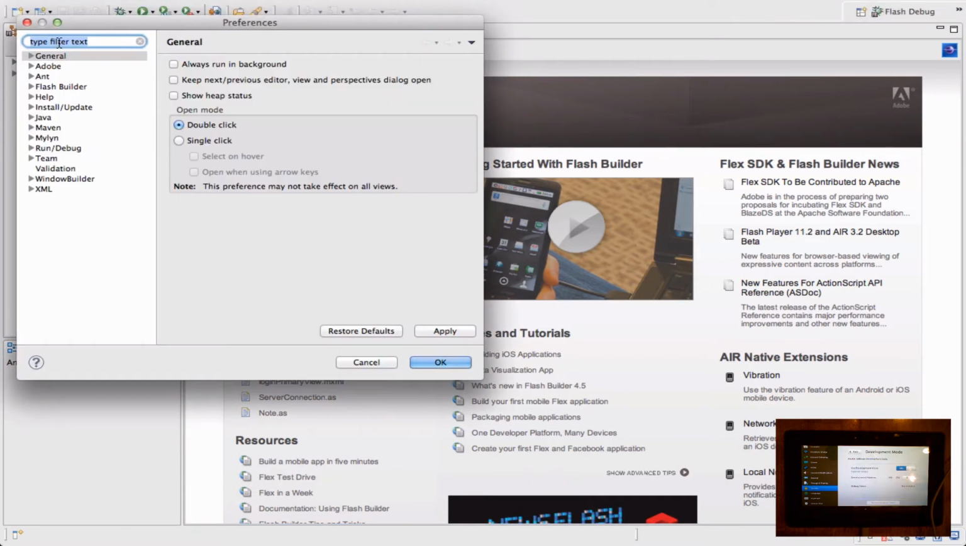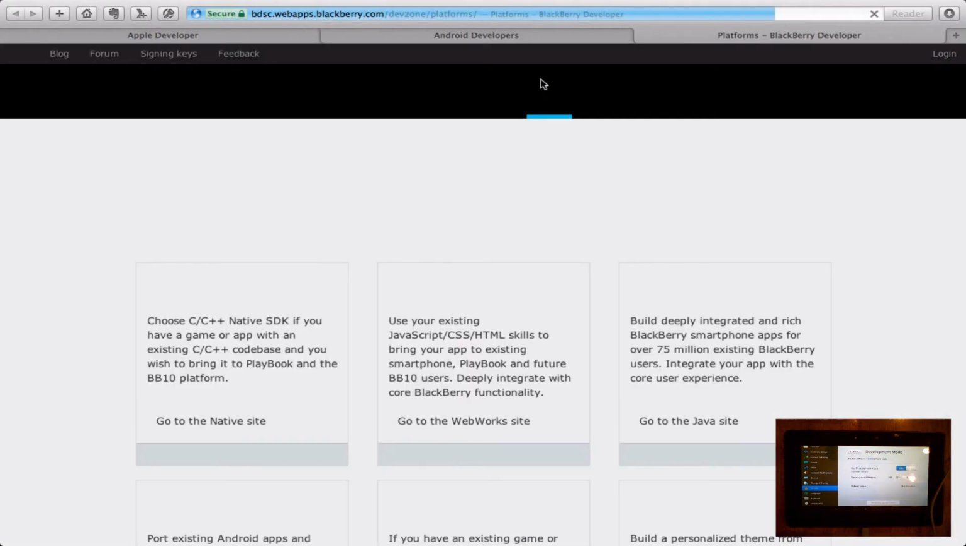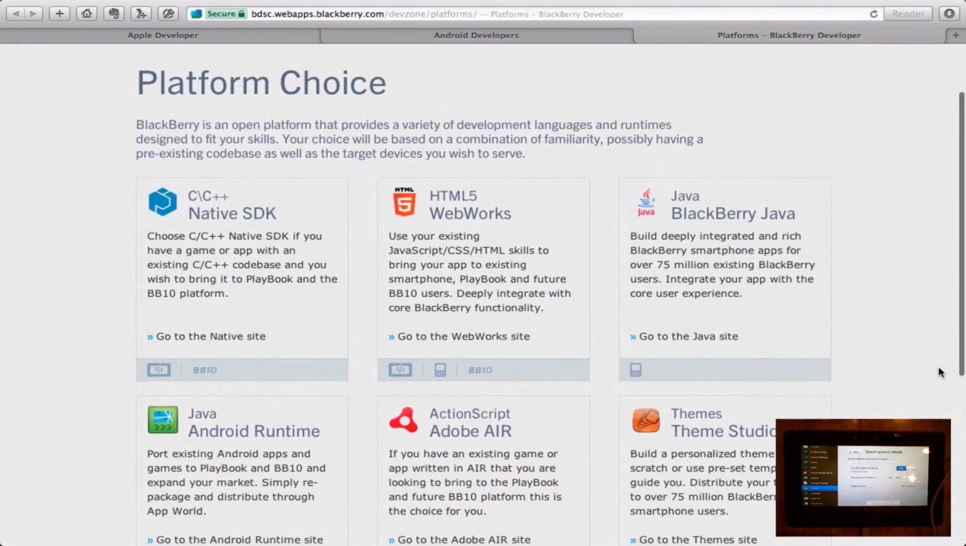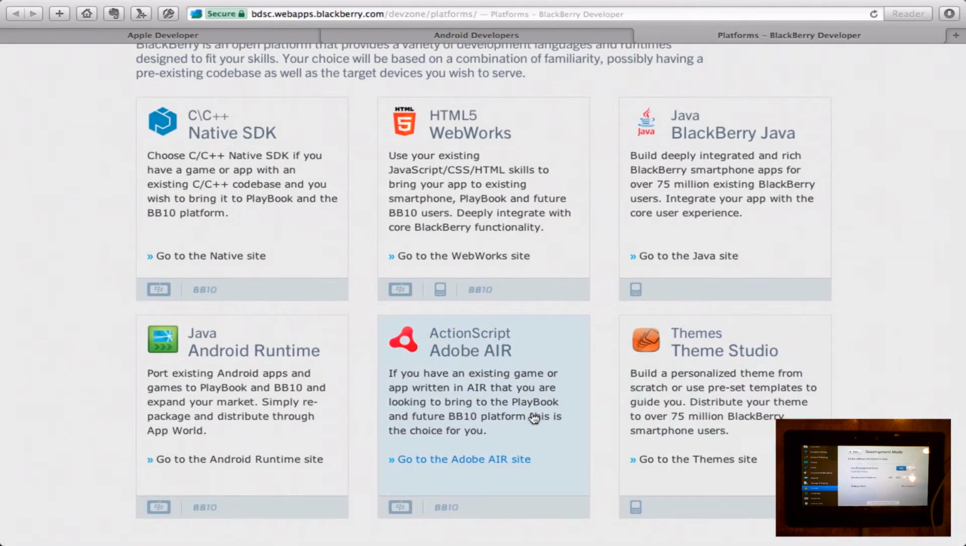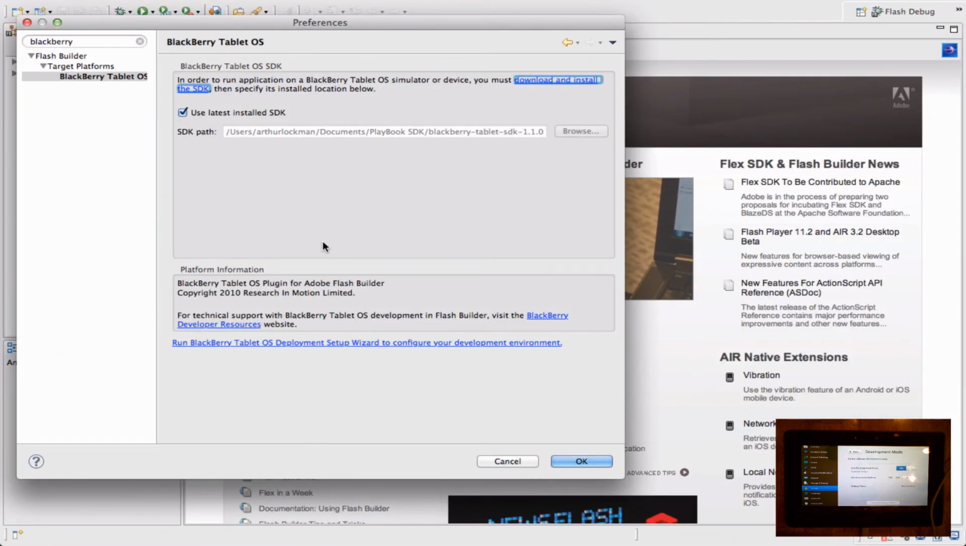and you're going to want to search for BlackBerry. And you'll see here you have BlackBerry Tablet OS. So this knows that it has the Playbook SDK installed. If your computer doesn't already have it installed, then you can download and install the Playbook SDK from here. So this tells you exactly what you want, and you'll want this ActionScript with Adobe AIR one. Once you have that installed, you pick your SDK path right here, and then you'll be okay.